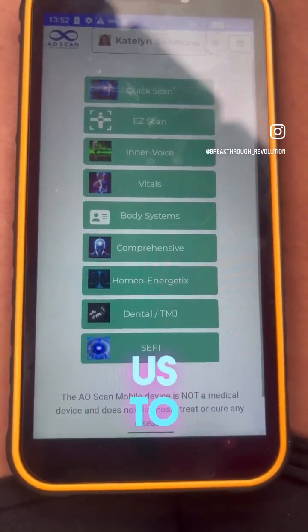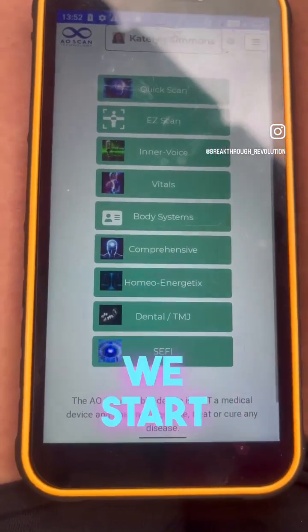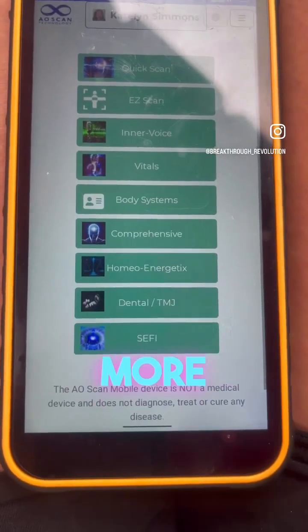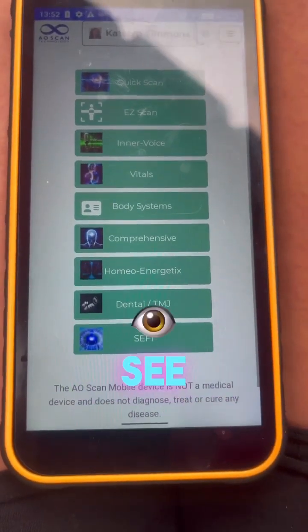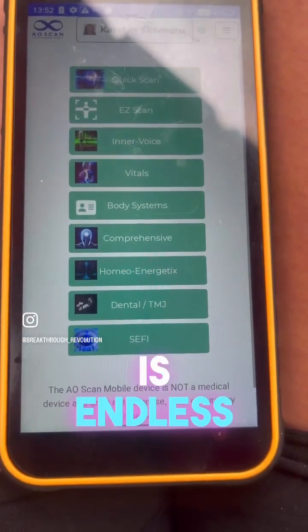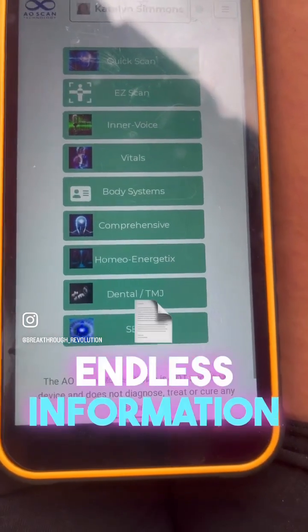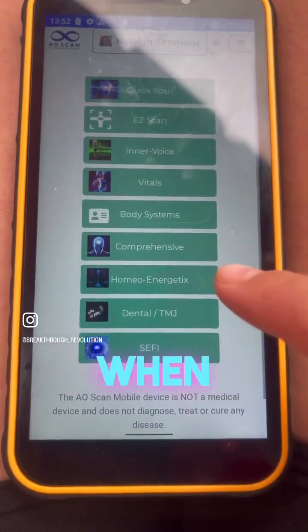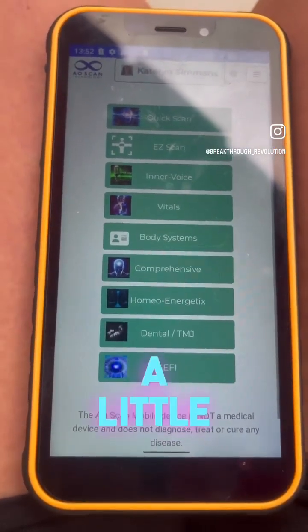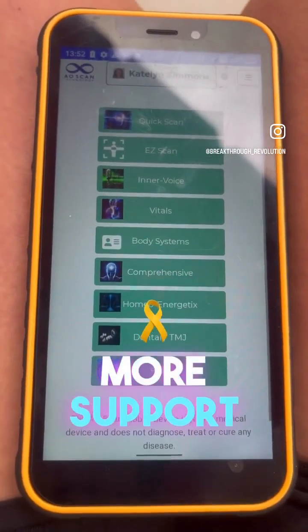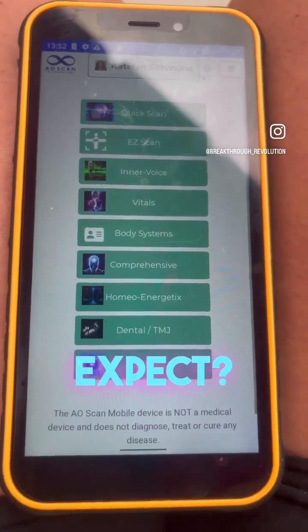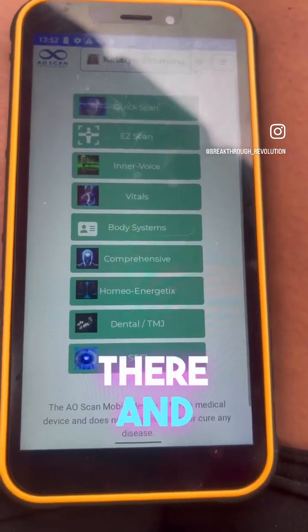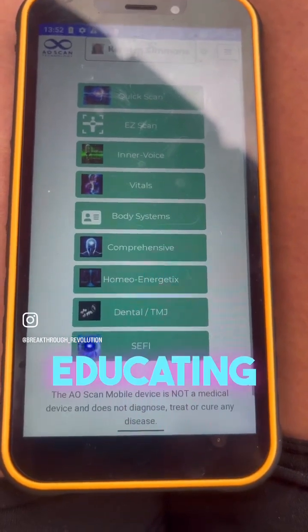So they want us to be able to be educated before we start finding even more information, because what you're going to see as you dive in, there is endless information and education on what's going on internally. So when you get into it, you want to have a little bit more support on knowing what to expect, what's there, and they do a great job of educating us.